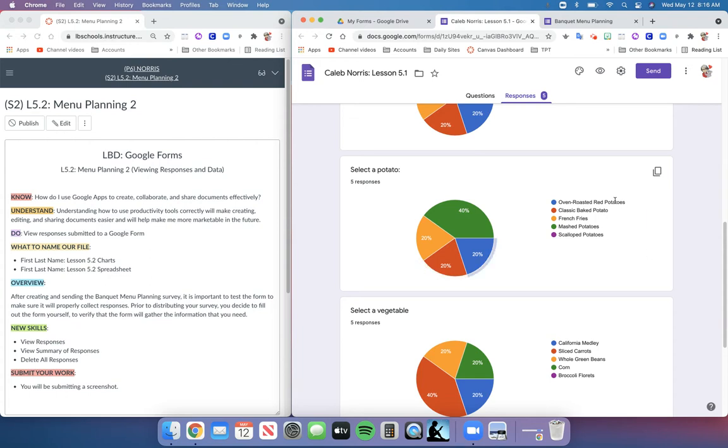If I hover over it, you can see that it highlights on the pie chart what section I am looking at. So the mashed potatoes, when I hover over it, now the 40% has a green outline to it, so I know where I'm looking. I can also hover over it in this fashion. If I need to put this chart into an external document to maybe share with my banquet team, I can copy it here and then paste it into a document or a slide or something like that. So there are a few options when looking at our different charts of responses.